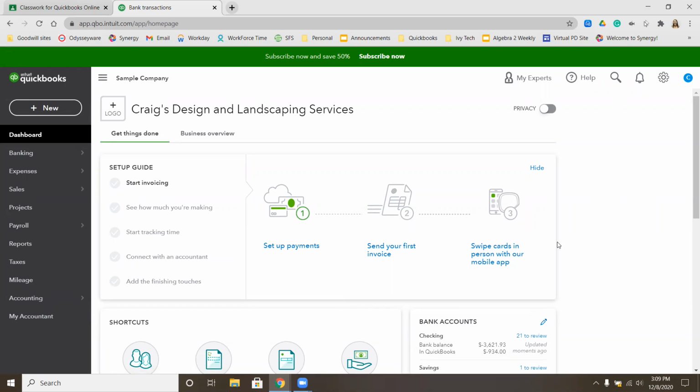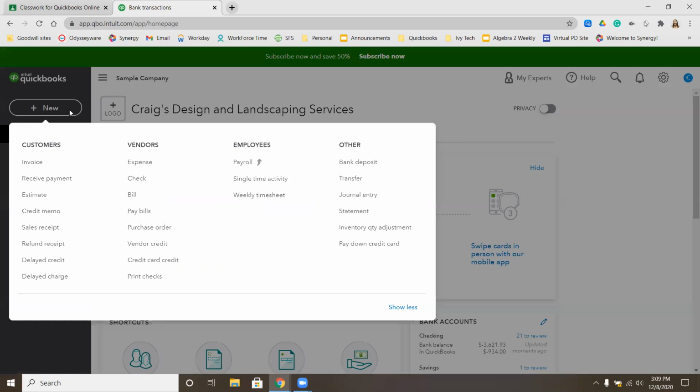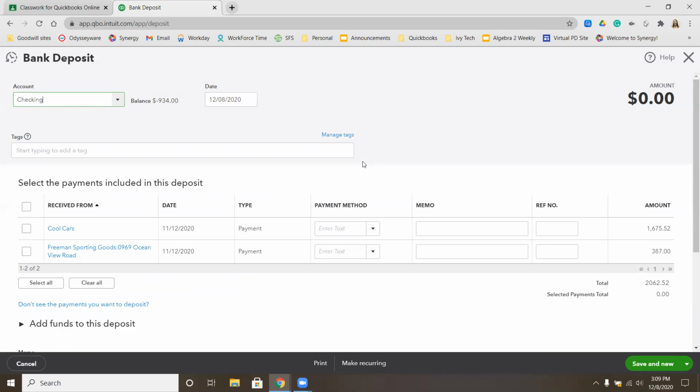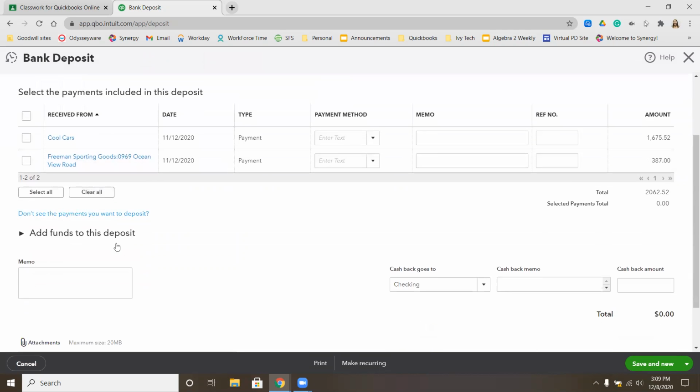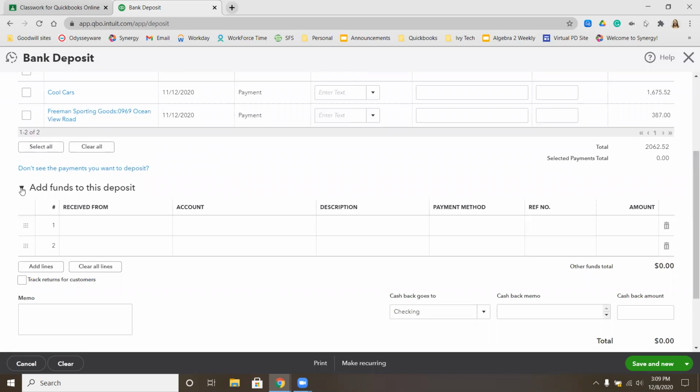Next, we are going to make a couple deposits. So we're going to hit the plus new button. Underneath other, we're going to select bank deposit. We want to make sure we're using the checking account. The date needs to be changed to 9/6/2026. In the new deposit sections or add funds to this deposit, I'm going to expand that.